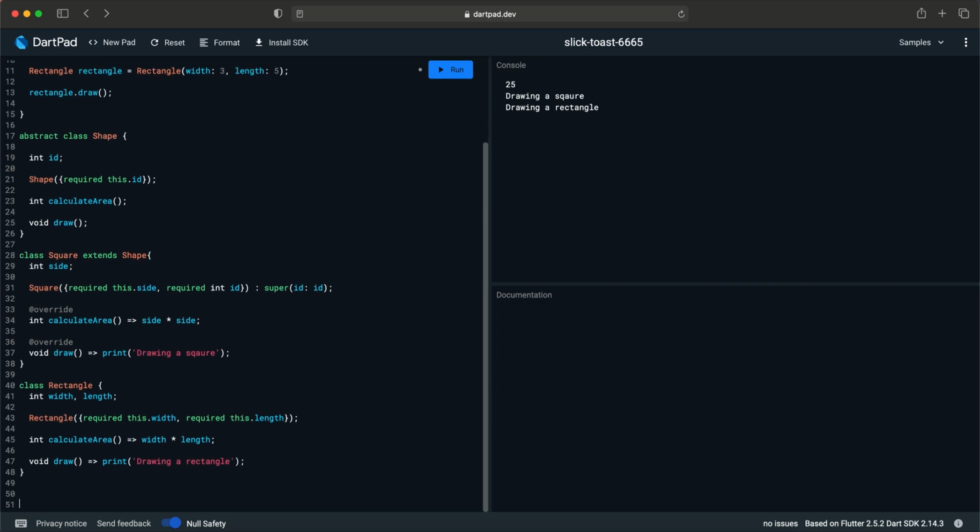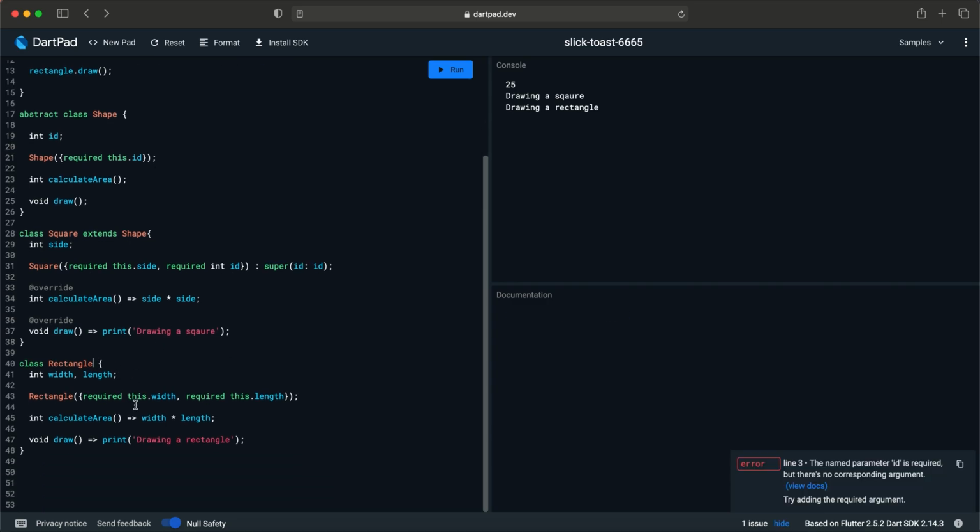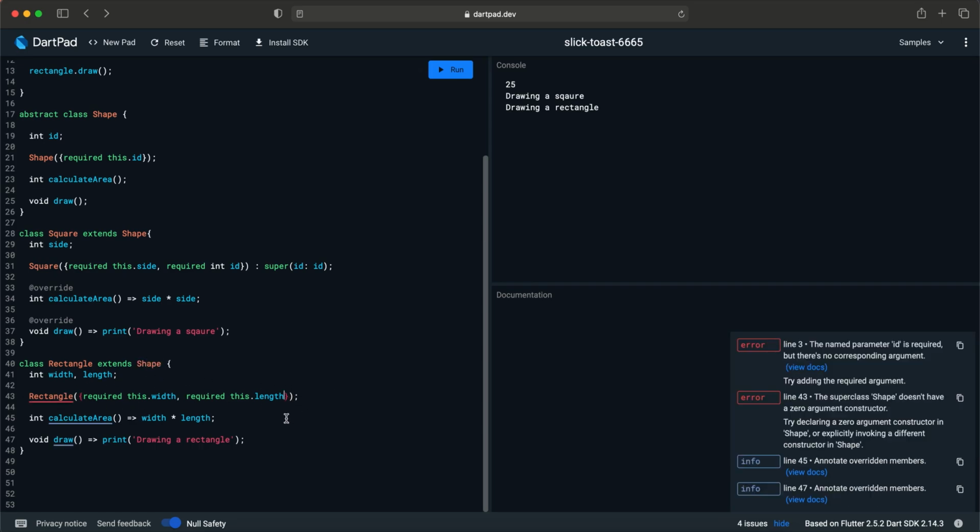Let me give you a little bit of space down there, and we will do the same for Rectangle extends Shape. Now we have to pass the id, required int id, then super id, and here I just have to say override.